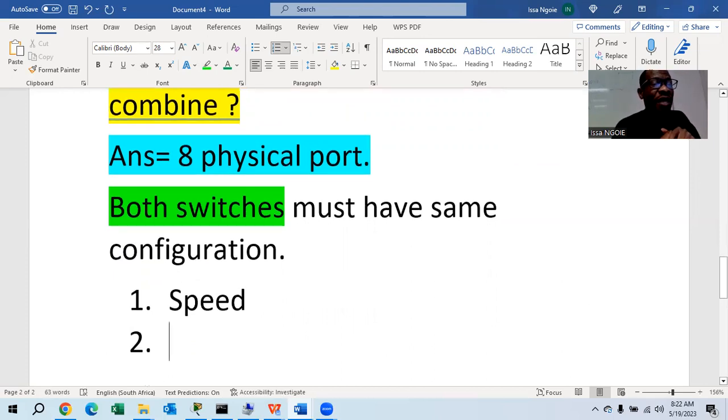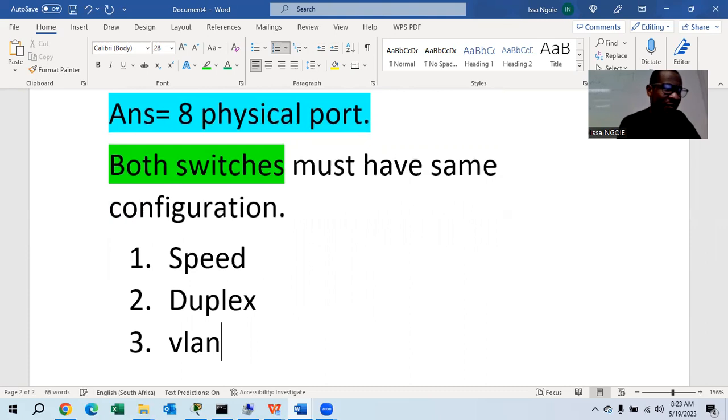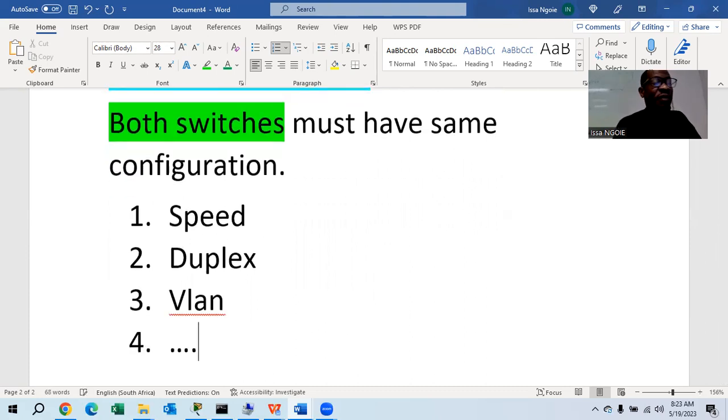Number two, beside the speed, you need also the duplex. Full duplex or half duplex. The duplex must be configured the same way on both switches. You can also take the VLANs, right? The VLANs also must be the same, but we are going to see it in practicals, right? So from the basic level, like the speed, the duplex, the VLANs, the trunk, and so on must be the same, in order for the EtherChannel to be formed or created, right?